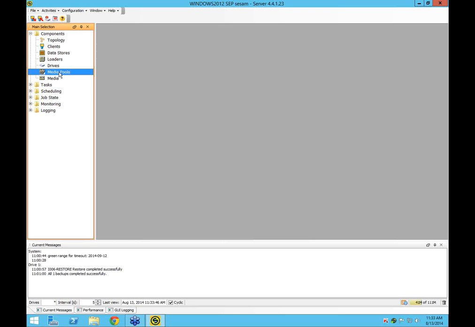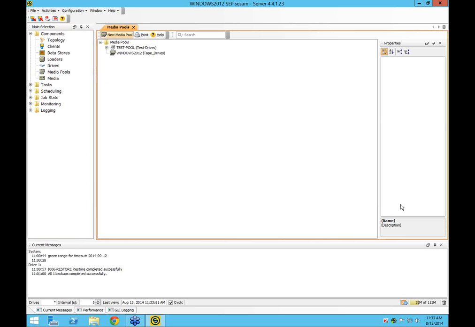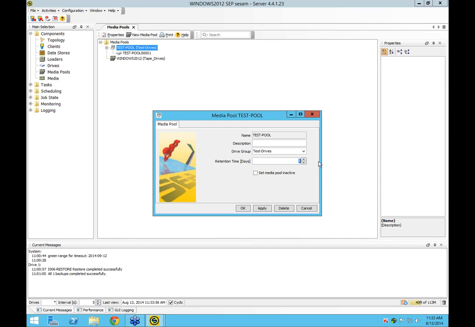When we talk about actually storing data and targeting the storage with Sesame, we're talking about a media pool. And by default, we're talking about a 7-day retainment period, and that's the only property of a media pool.